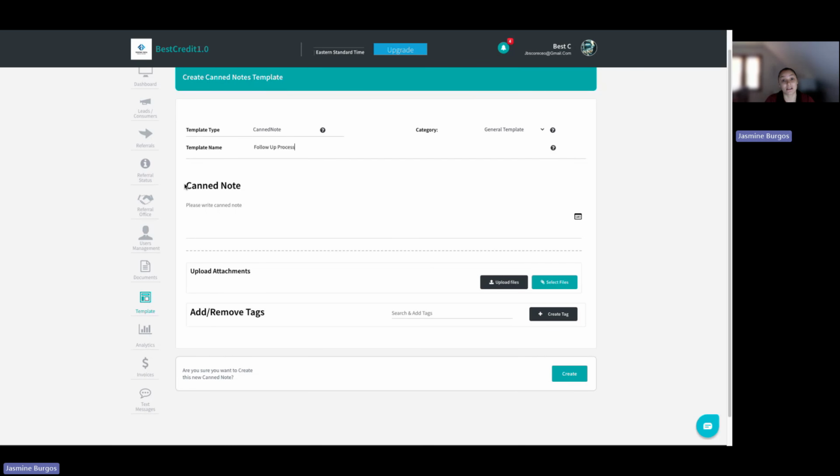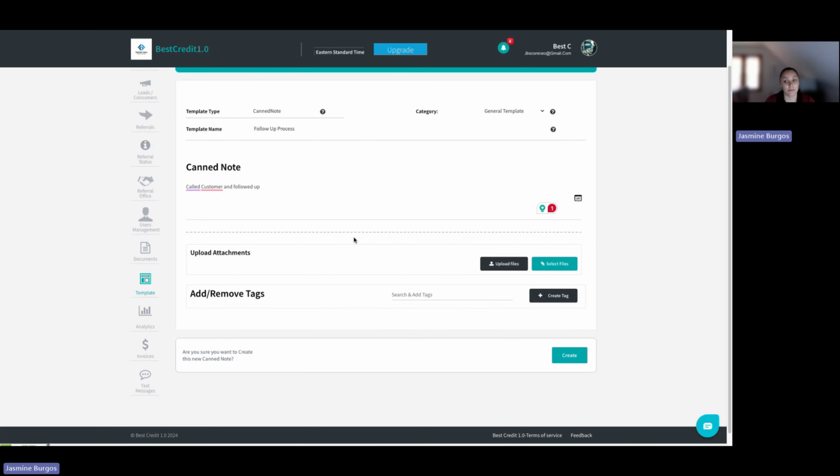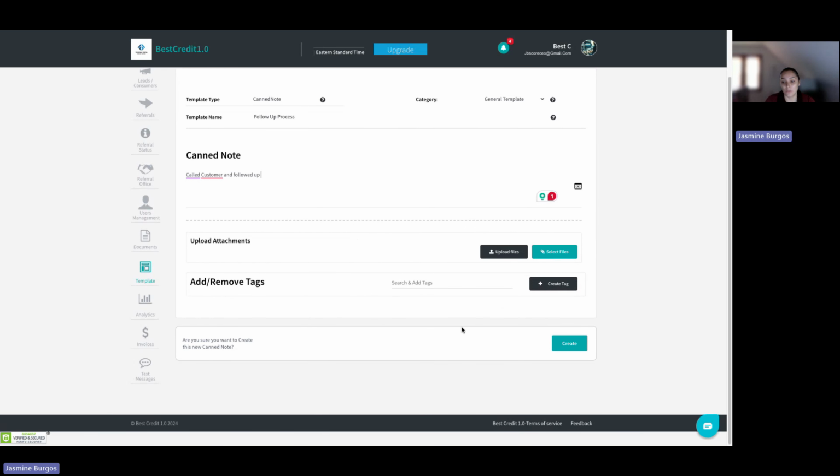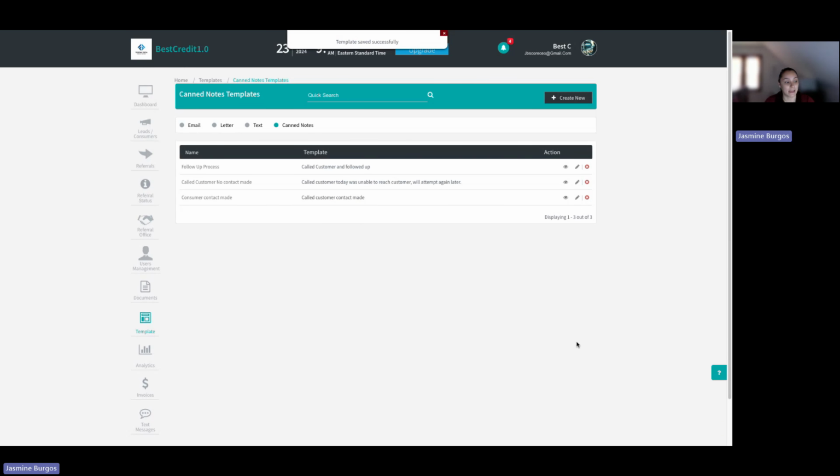So now I'm going to start building out that canned note. And you're going to do that under canned note. And it tells you right here to please write your canned note. So this is where you're going to start documenting that canned note. And I'm just going to put call customer, quick and simple. And again, yours can be a lot more structured. I'm just doing it short and simple for the sake of this video. Now, once I have completed that, I am going to go all the way down to the bottom and click this create button. This is going to create my canned notes.